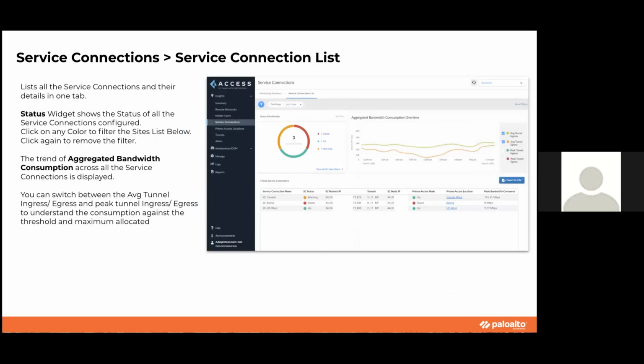Service connection list. This tab lists all of your service connections and their status. You can see here the status distribution, bandwidth consumption over time, and the total service connections. Status distribution: you can get the health status of all of your service connections in this widget. It is a color-coded circular chart, as you can see here, showing how many service connections are up, down, or need your attention.